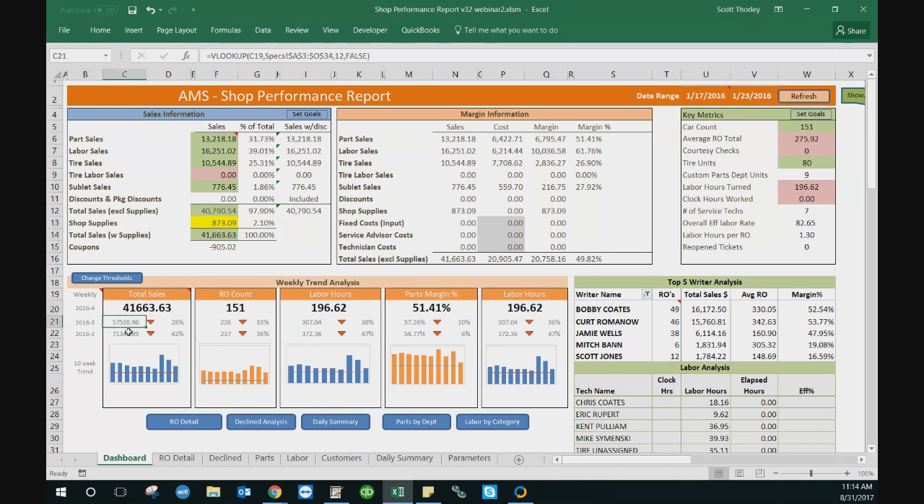2016 week 3, it was 57,000. So we are down 28% from week 3. And then week 2 was 71. So we're down 42% from week 2. So you can quickly see the 3-week trend.